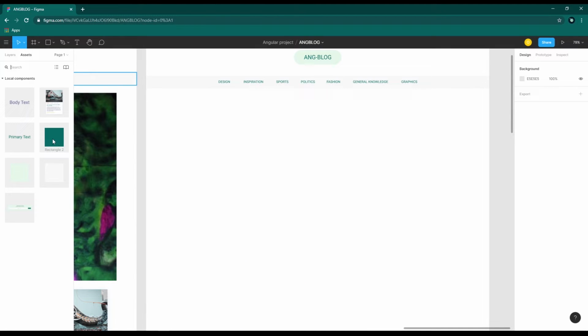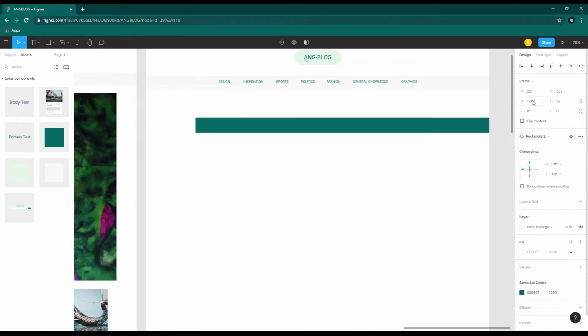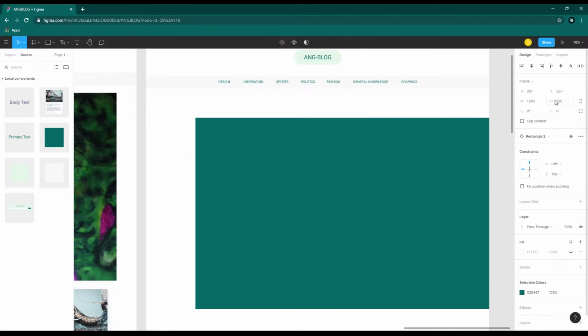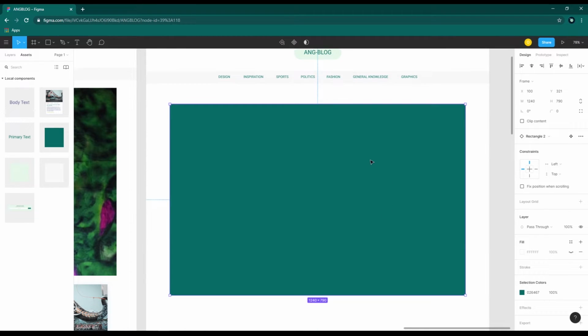Next, make a child of this primary color rectangle and place it here. Adjust the height and width. Set the width to around 1240. Set the height to around 790. And also make this rectangle center of this frame.